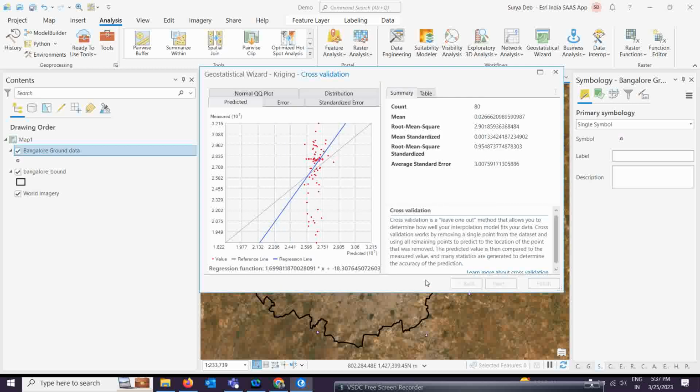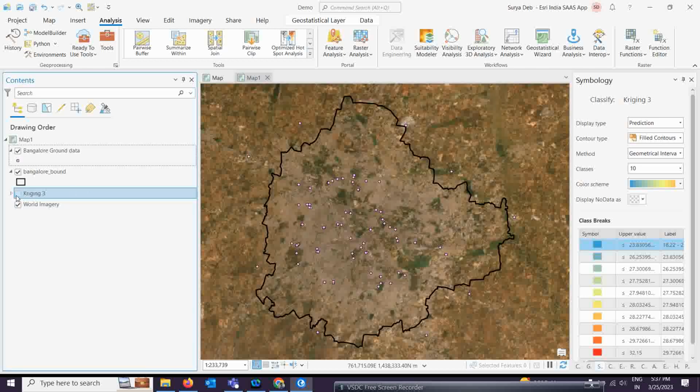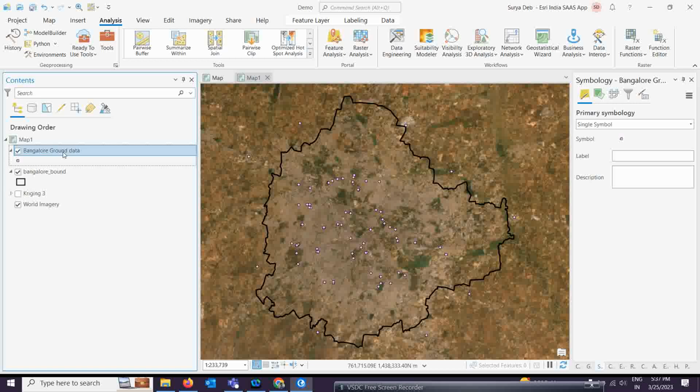So click on OK. Here you will get the very first results from the Kriging method. Okay, I understand a little bit, we will get a value here, but that is not that good. So why not try another statistical method? I'm just selecting it here.